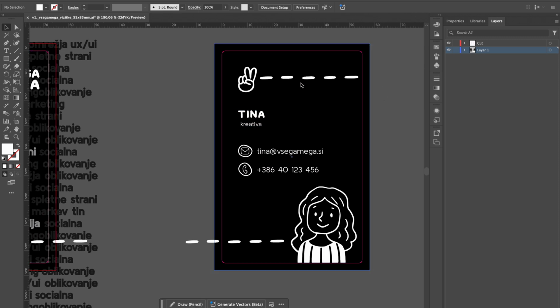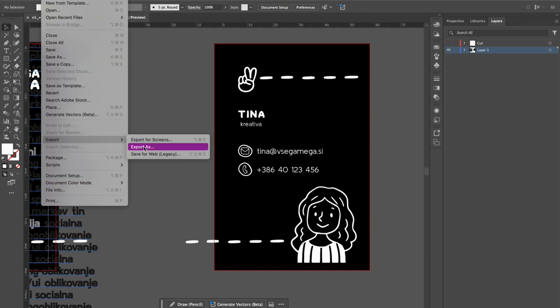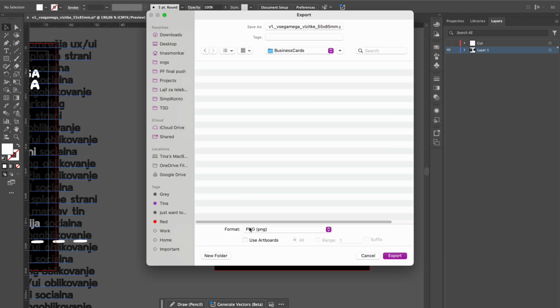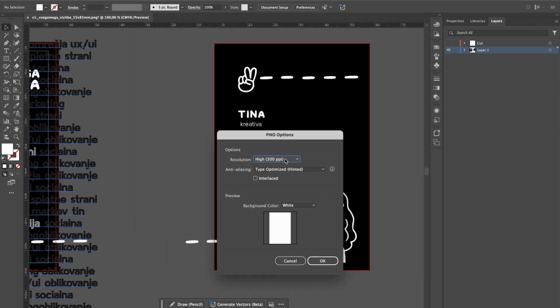So first of all, we're going to turn off the cut lines in our layers tab and export both the front and back designs as PNGs. So we're going to click on File, Export, Export As. We're going to use PNG, use artboards and select all, and then click on Export. We're going to use the highest resolution, so 300 ppi, and the background color on white. So we're going to click on OK.